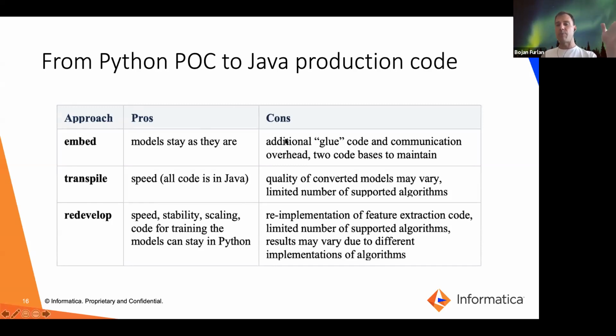The cons of this approach: you have additional glue code, and there is a communication overhead. And also you have to maintain two code bases, which is not great.